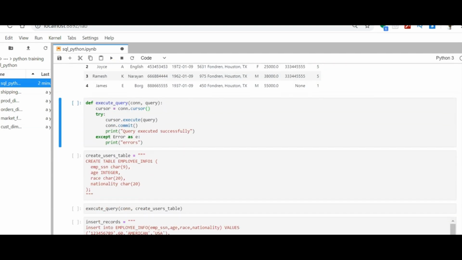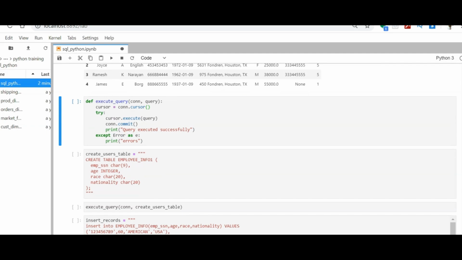Now I'm going to make a function so that it is easy for us to fetch the data. This is my function, where I am passing the connection parameter, and query is another parameter where we'll pass our actual DML commands. Let's execute.